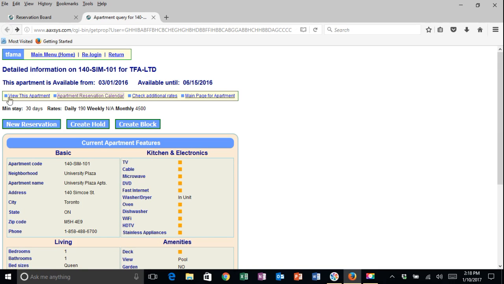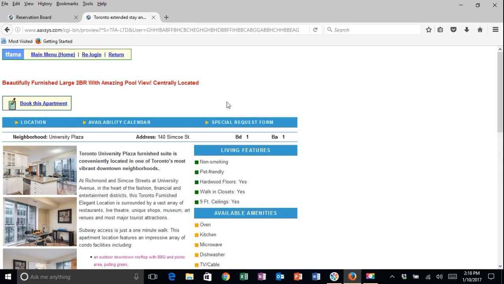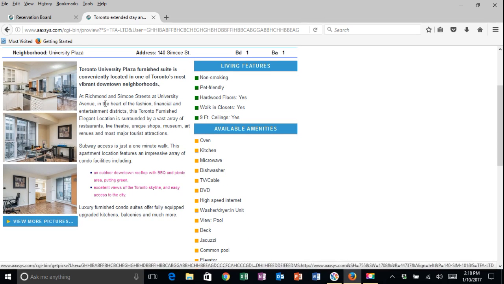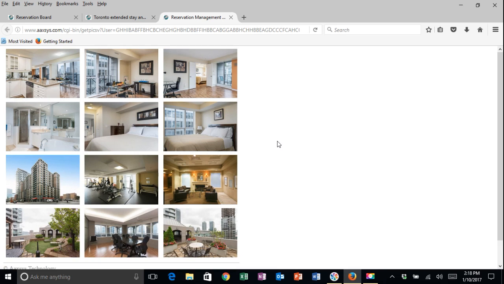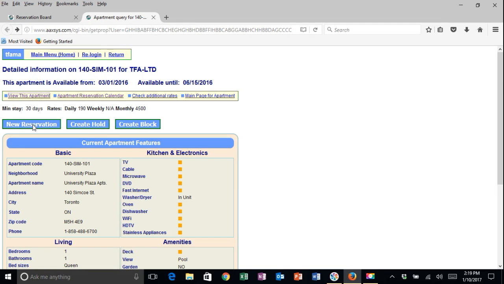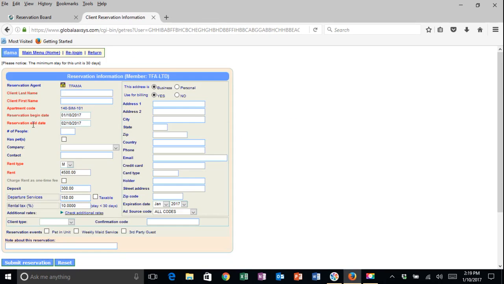So I'm going to click on New Reservation. If I want to, I can also click on View This Apartment. So you can take a look at it and make sure this is what you were thinking of. Here's the description. Here's the pictures. Once you've verified, yes, this is the place that I had in mind, you can go ahead and reserve that unit. So let me go ahead and click on New Reservation, and the information board comes up.